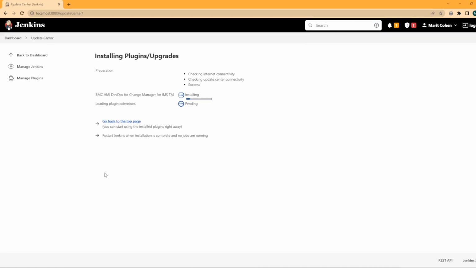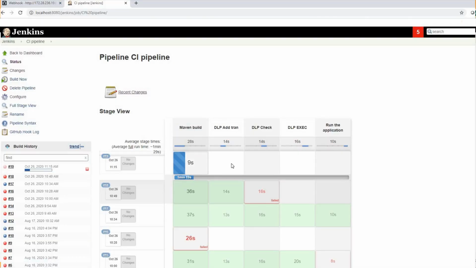After the plugin is installed, you can start communicating with BMC AMI Change Manager for IMS TM on the mainframe and dynamically activate changes to IMS objects. For example, consider the following scenario, where the application development team modified the code and added a new transaction, which is not yet defined in IMS.